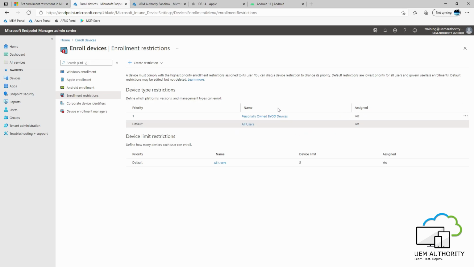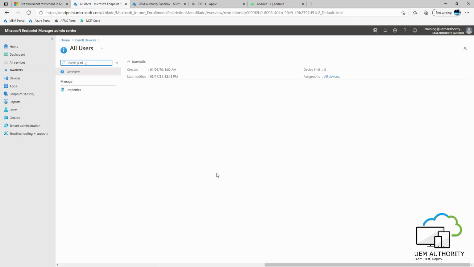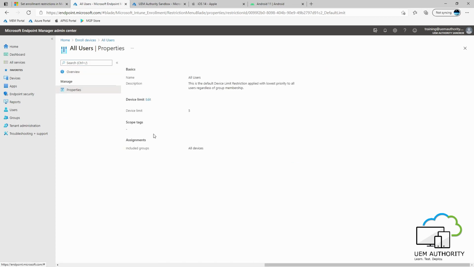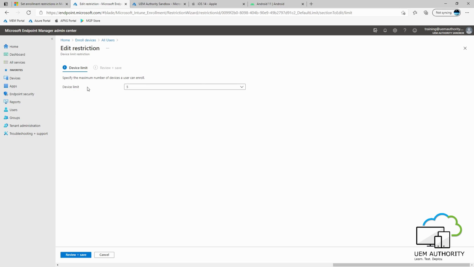Both are assigned. Now, talking about device limit restrictions. Device limit restrictions is a way for an organization to define how many devices each user can enroll into the Intune service. The current default limit is set as 5 by Microsoft. This is customizable by selecting the policy, selecting properties, selecting edit next to device limit. Next to device limit, select the drop down box. I will now change this to 10.